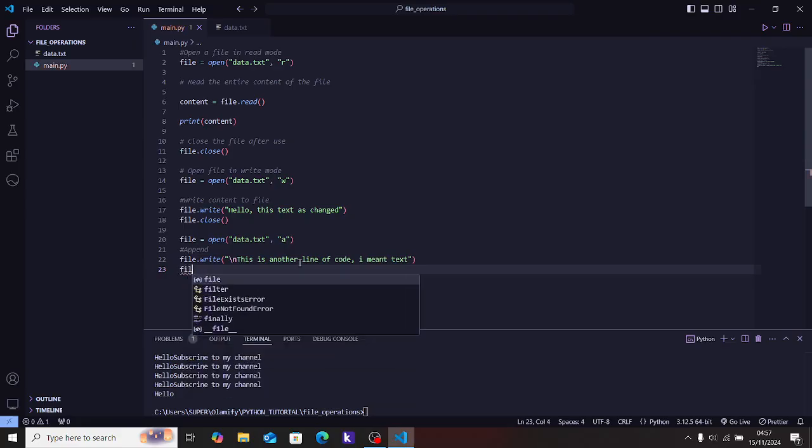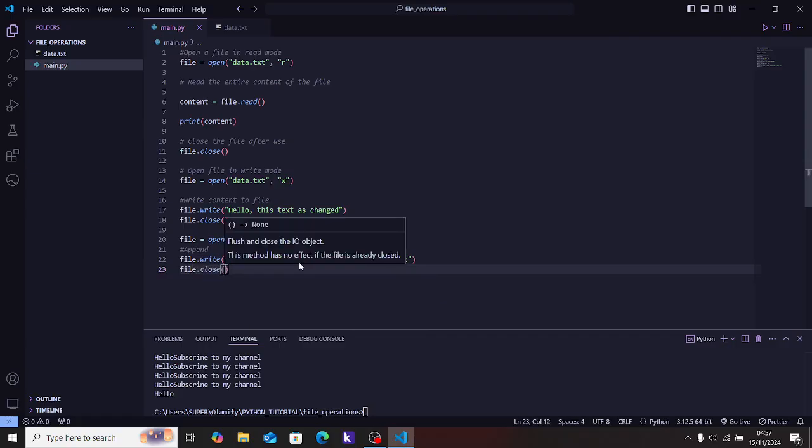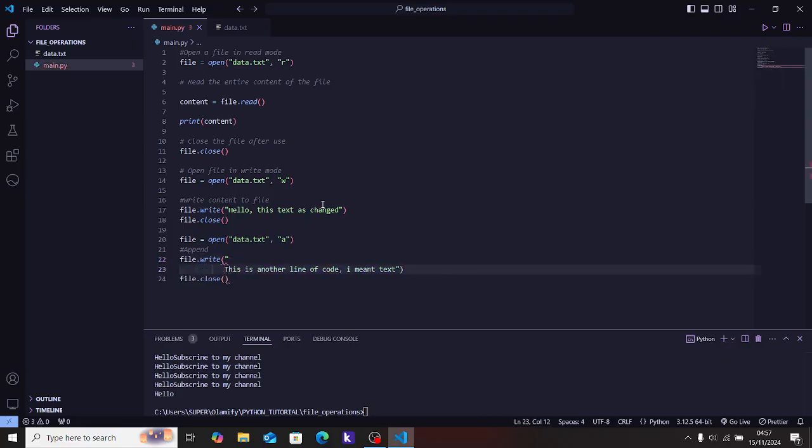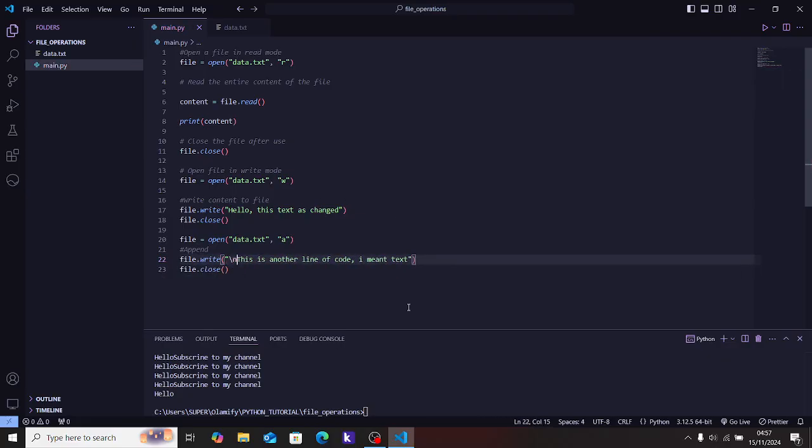So remember, close your file. This backslash n means new line. It's to go to a new line, just like clicking on enter. Instead of clicking on enter, you use this. We don't use enter in Python and most other programming languages.